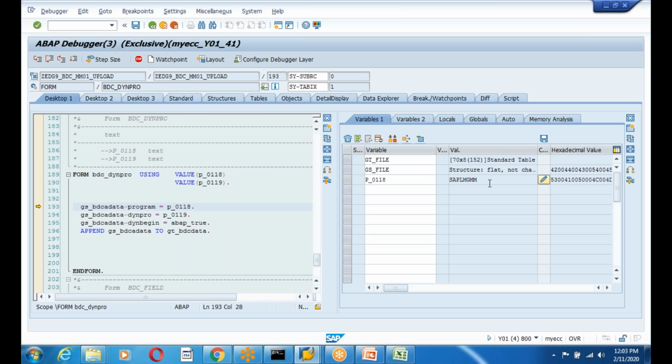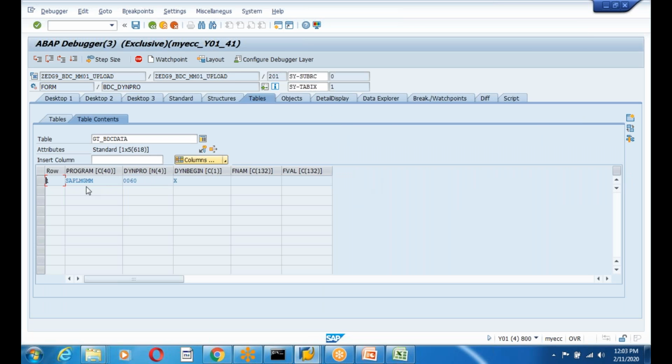Double click. This is a program. The second parameter, this is a screen number. And I'm going to pass these two values. See, F5, F5, F5, F5. So the first record is in the BDC data. Now you can see exactly it comes like in a recording, guys.